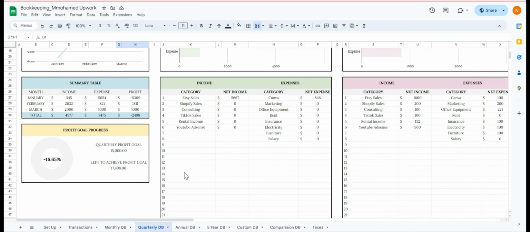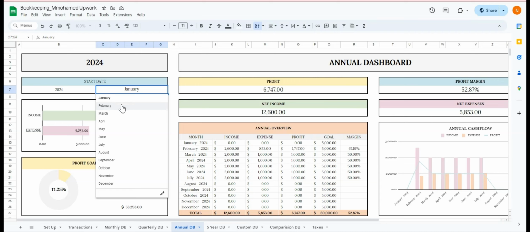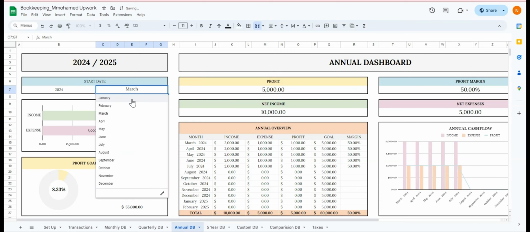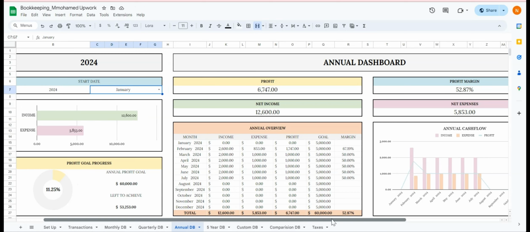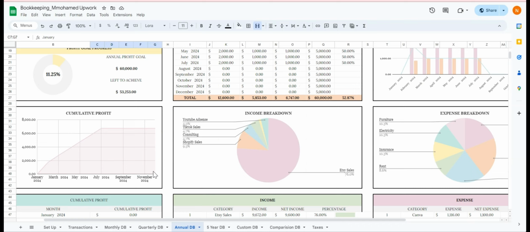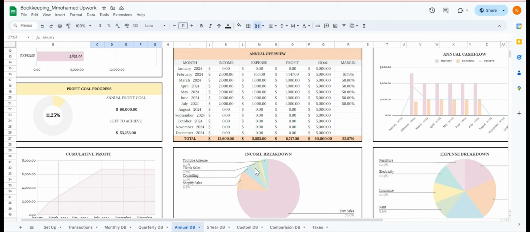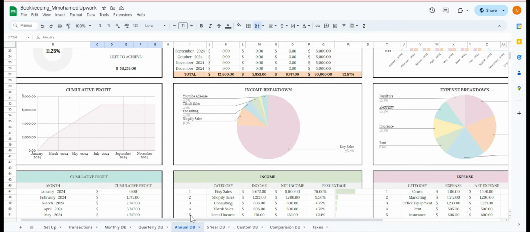Let's go now to the Annual tab. Same thing. You only have to add your year, then choose a month. It's also auto-populated, and you will see basically similar information but over the whole year. So you can see your profit and loss, your profit margin, your net income, net expense, all the breakdown of the monthly income, expense and profits, as well as your profit goal and your margins. You also have a very comprehensive annual cash flow here. You will also be able to see your profit goal progress and then a few interesting graphs if you scroll down. And of course you also have all the breakdown of your income and expenses.